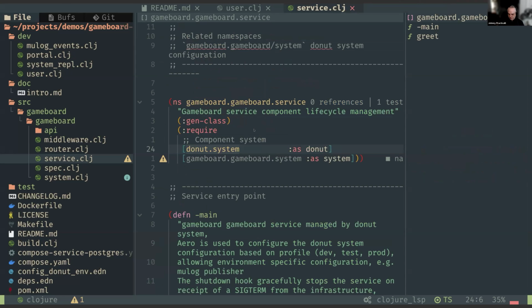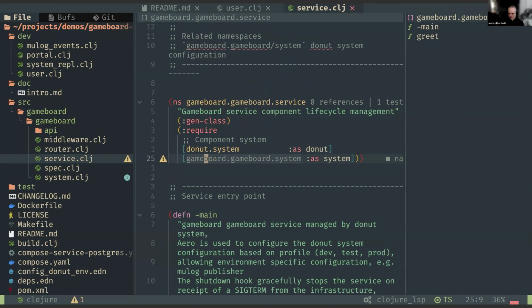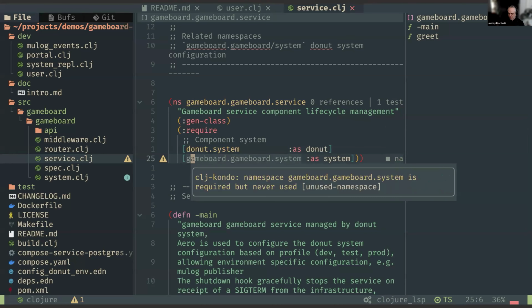So it's got all the kind of features you would expect. So there's a lot of code action. So you do code actions, formatting buffers, although it'll format it automatically as well. You can search for workspace symbols, get signature help on things as well. And it's also showing me LSP warnings as well. So if I do space L D, it's showing me the diagnostic issues that it's coming up with. So here it's saying that this particular namespace is actually required, but it's not actually used in this namespace. So that might be something I want to refactor.